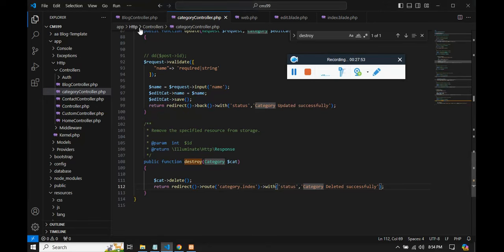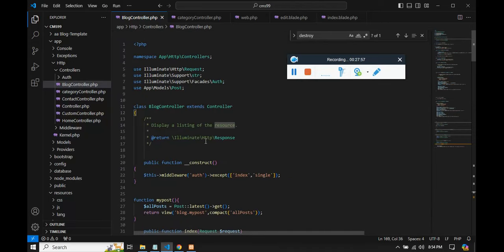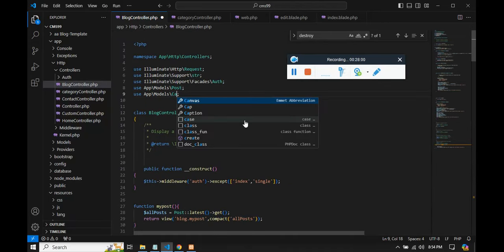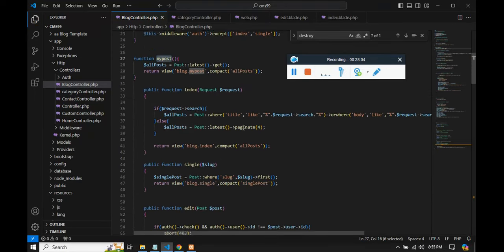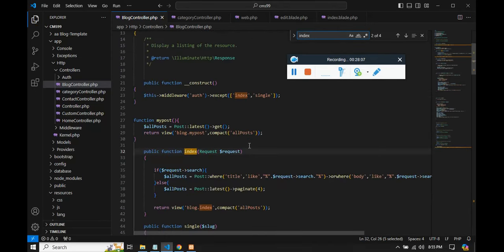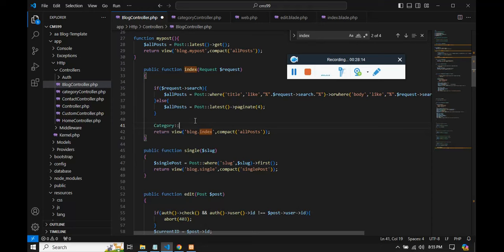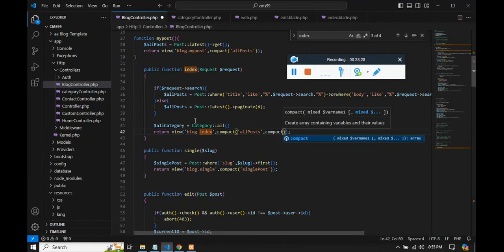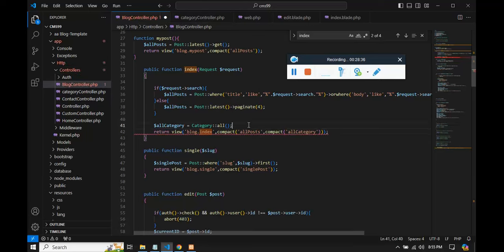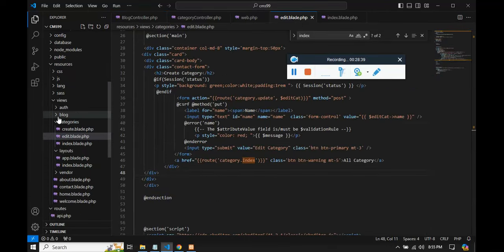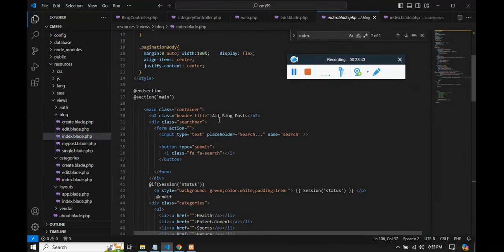So this is block, it is coming from block controller index page. So before that, let's just import the category. The block index is responsible for showing all posts. Now here we'll grab all the category and send it with a variable with the compact function. Now we can access this in the blocks index and look for category.